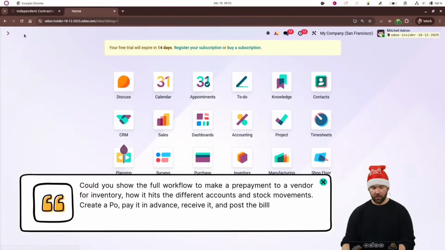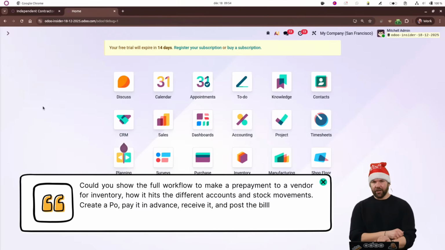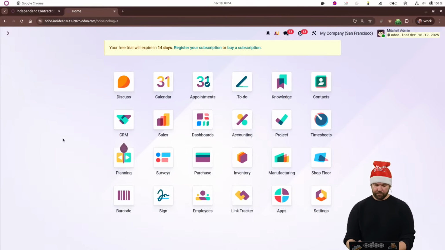Now, I've previously sent feedback to replicate the same functionality that we have on the sales side with the purchase side. And unfortunately, it's not available yet. But it's a bit manual, unfortunately, at least the standard approach. So the thing is, I would argue that you need to create the PO first for this whole flow. Make a prepayment to a vendor for inventory.